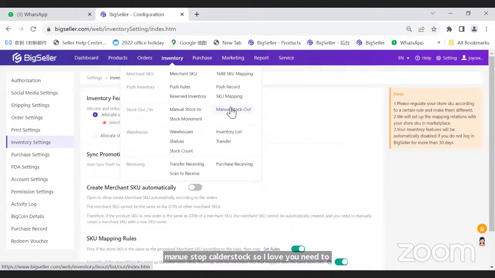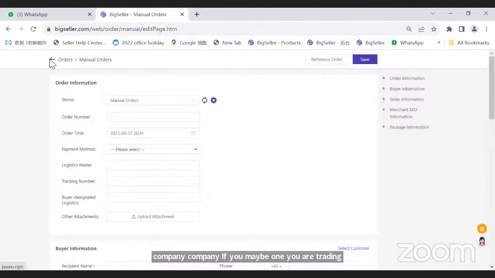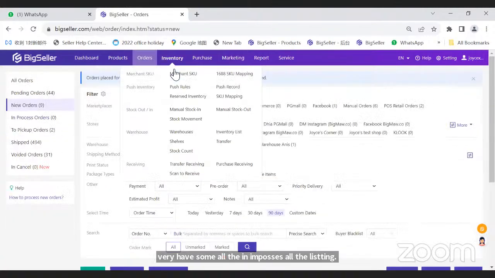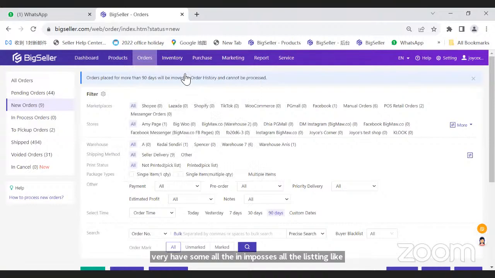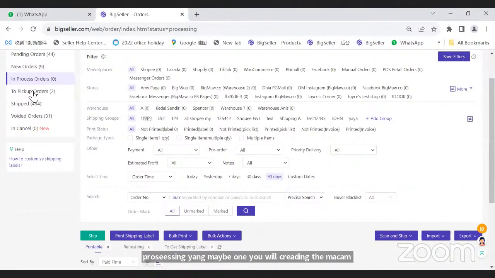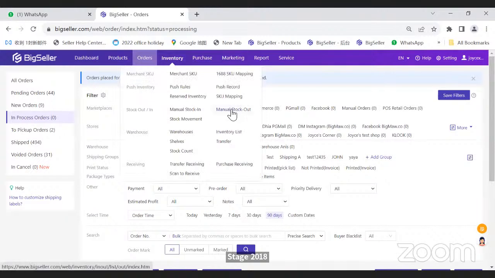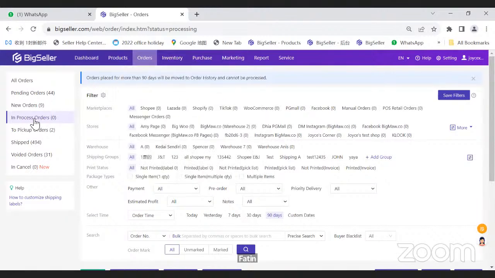So you need to confirm the stock again. Maybe when you are creating the merchant SKU and enabling the inventory feature, you already have some orders in the processing order listing. For this kind of order, which you didn't pack in BigSeller, the inventory will not be deducted when you ship the order. So for this part, where BigSeller will not deduct, you need to manually stock out the in-process orders.